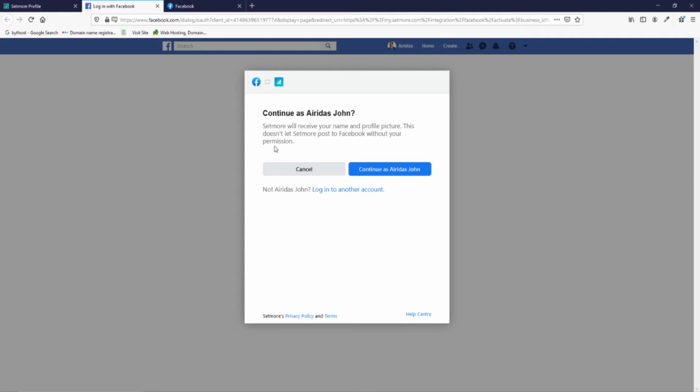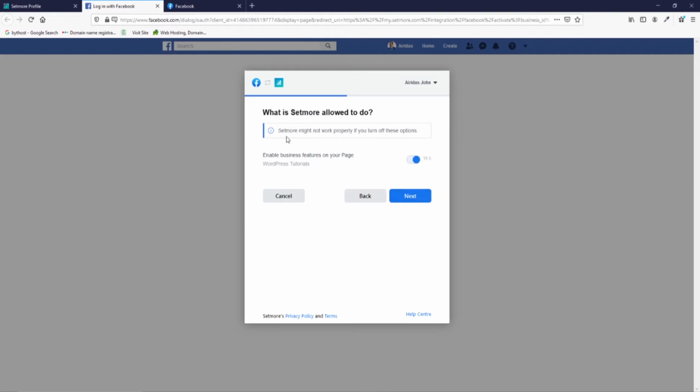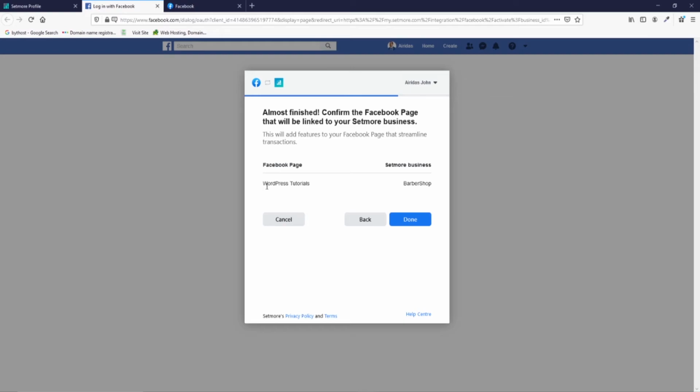After you press this, you're going to be transferred to your Facebook. If you're already logged in, it's going to pull the information, and then we just say continue as John. I will press yes, and I want to use it with the WordPress tutorials. I press next. Setmore might not work properly if you turn off this option, enable business features on your page. So yes, you have to enable, and then next. Basically it's pulling all the information from your Setmore profile, and then done.